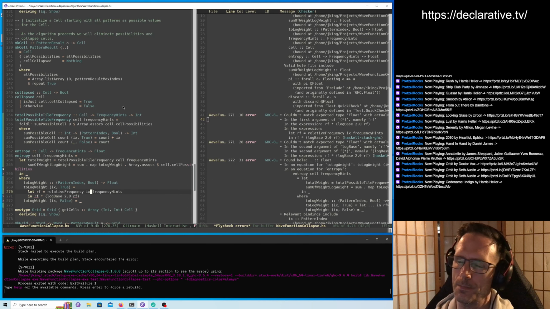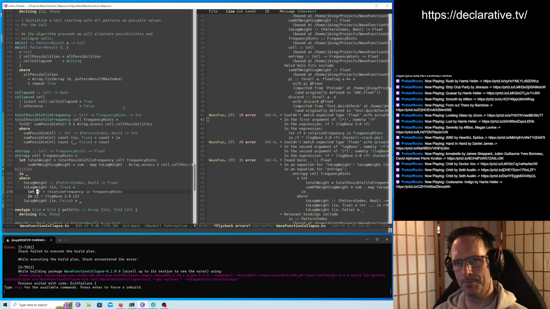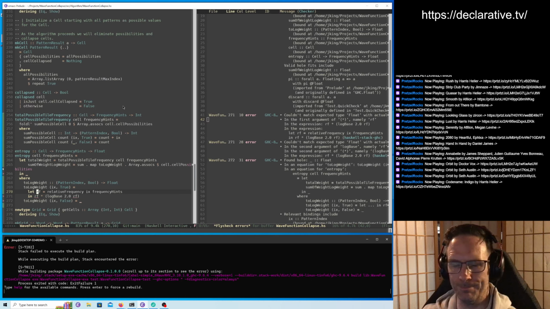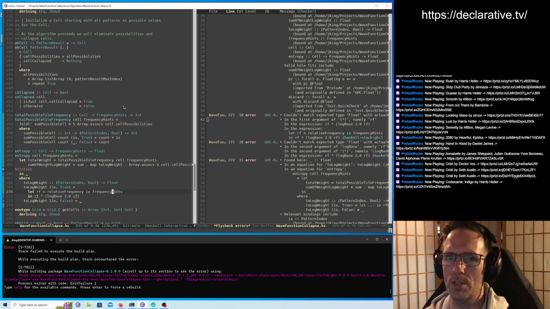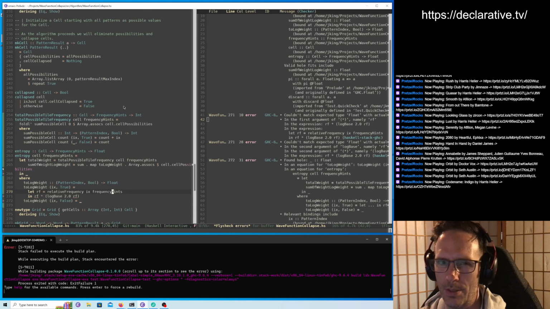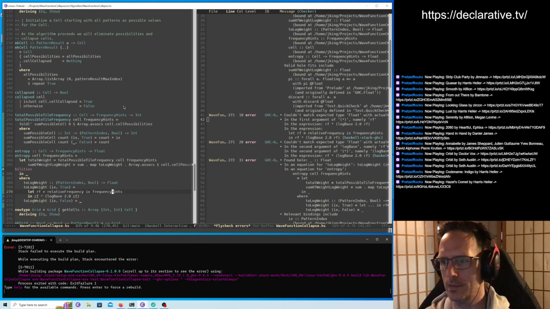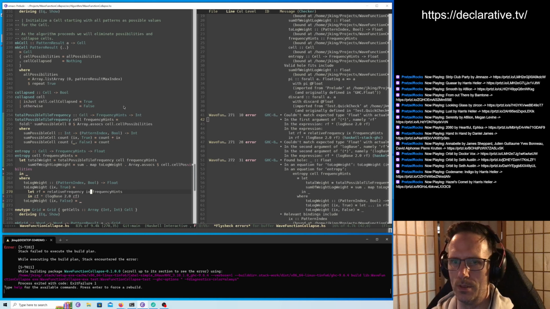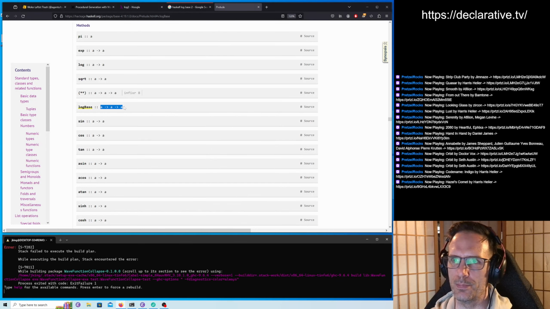Because relative frequency might not be in there. Well, now we have a design decision to make. Because the frequency hints is ultimately a map underneath, it means that if we try to look up an index in it, a pattern index, even though at this point when we're calling entropy we already sort of know that it's going to be in there, Haskell doesn't let us take shortcuts like that. So we'd have to blow up or return a value.